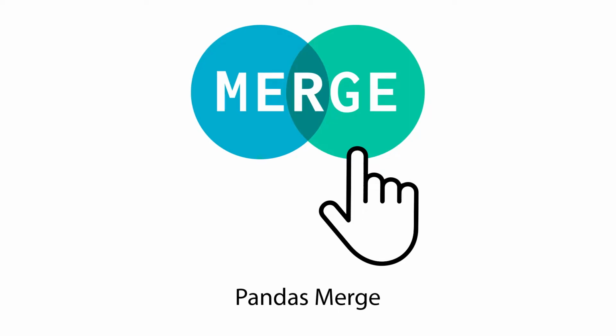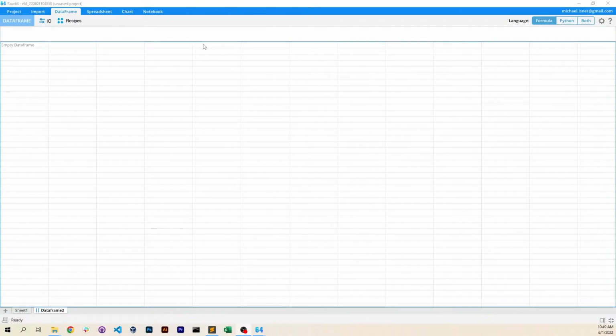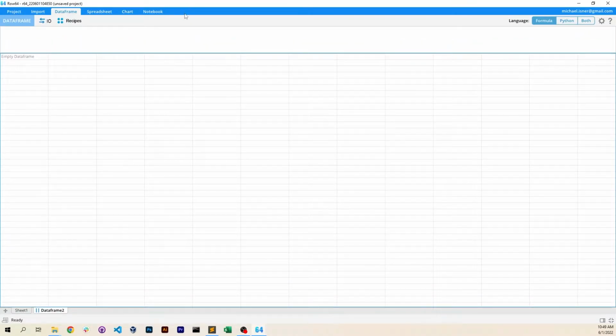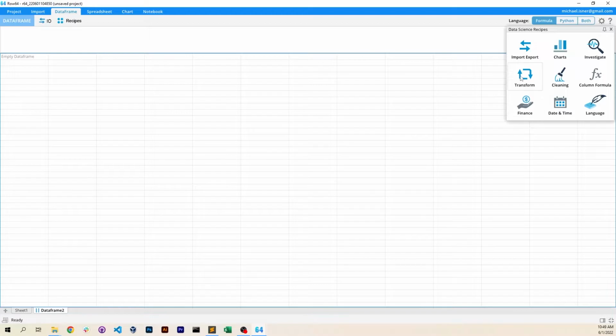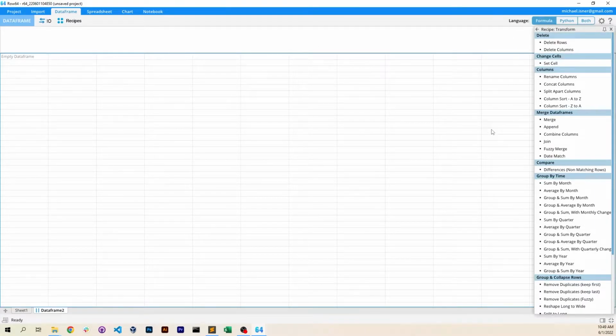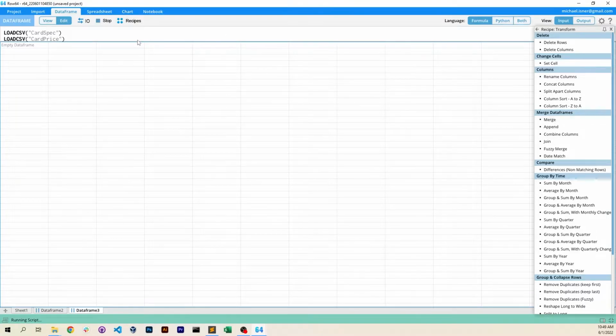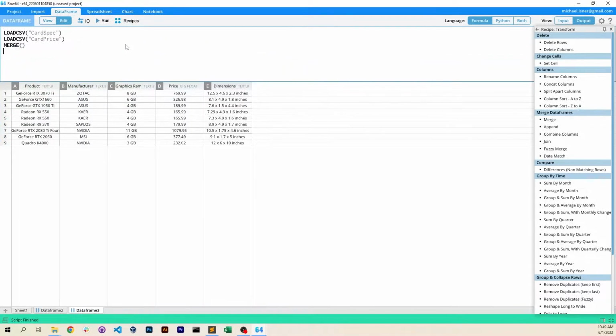Okay, here's a quick video on visualizing Python pandas merging in Row 64. So just off the start, I'm going to go here and show you a super basic example. I'm opening a recipe that is auto-generating Python and pandas. If I come here and run this example, I am doing a merge.